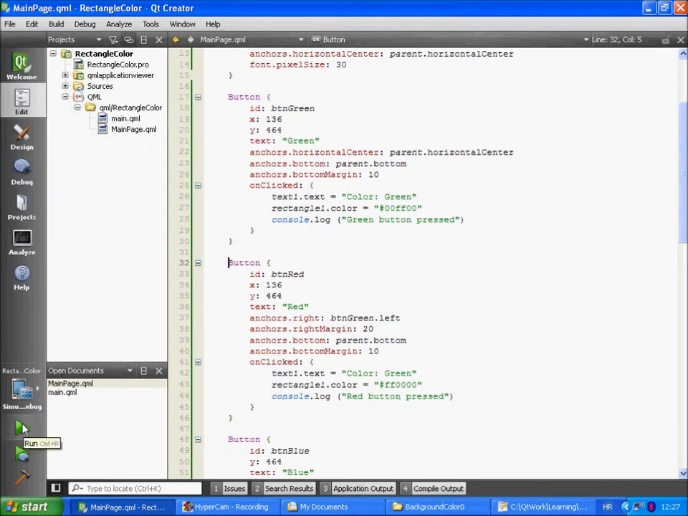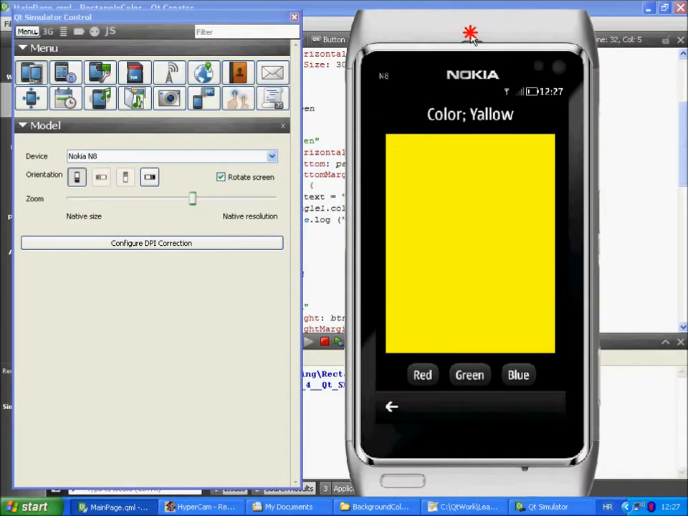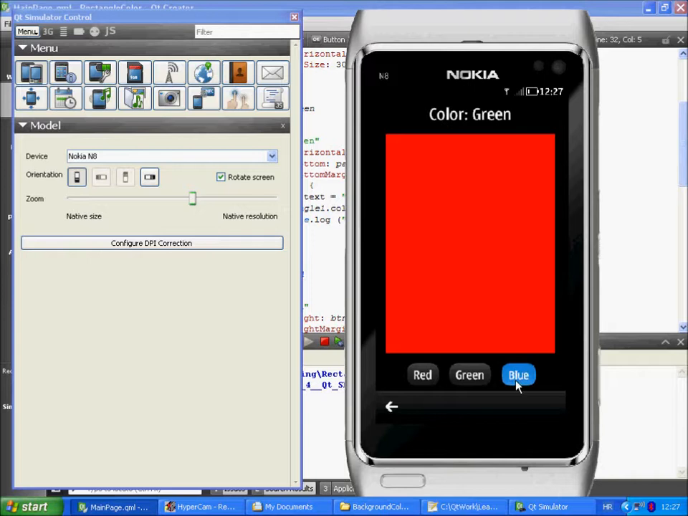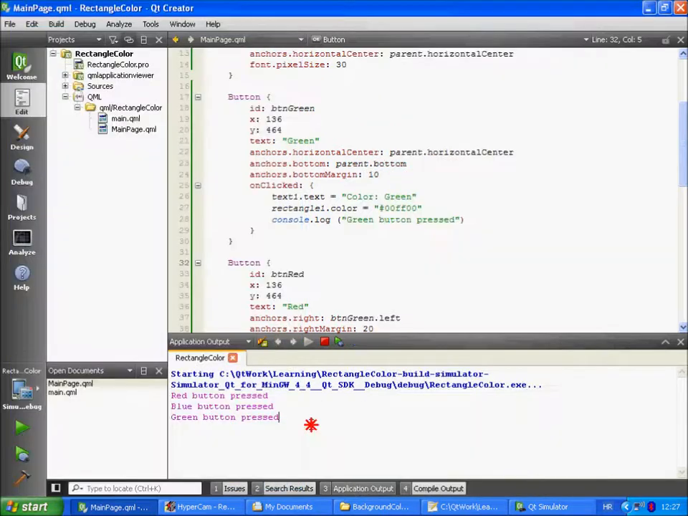File, save all, just hit run. As you can see, the simulator is starting up. 20 pixels. Okay, instead of colon, I have put semicolon, but that's just a spelling mistake. We have a rectangle. When we choose red, it's red. When we choose blue, it's blue. When we choose green, it's green. We have console logs, red, blue, green.